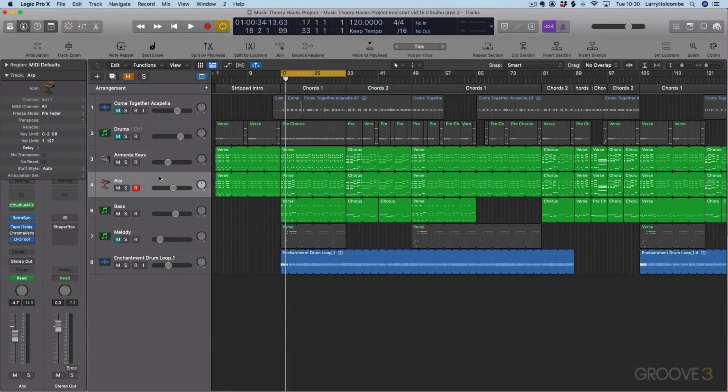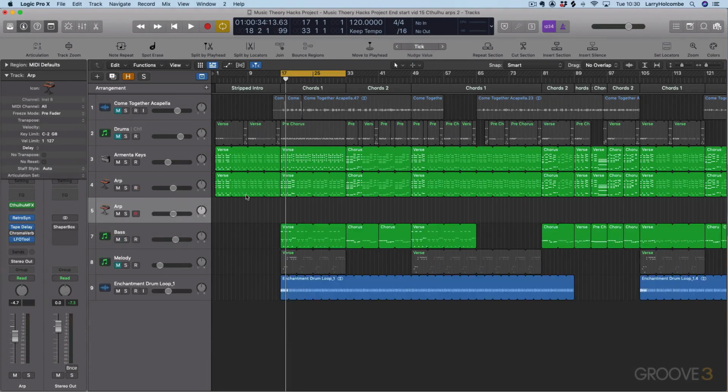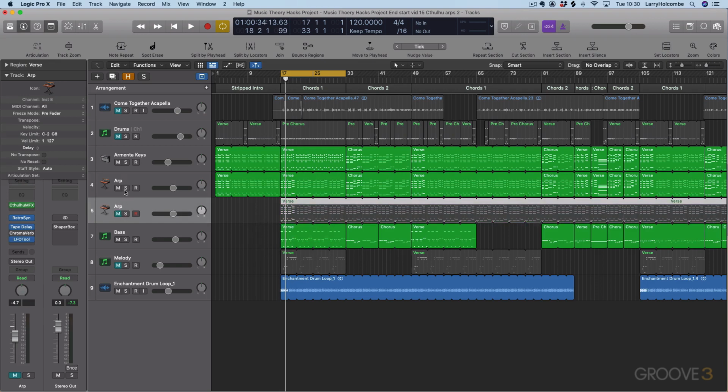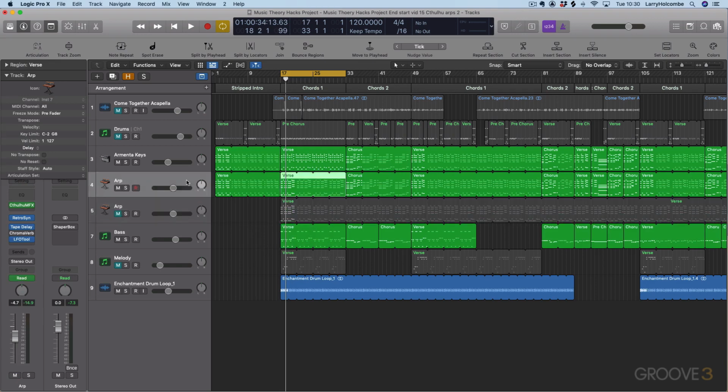We're going to continue looking at our Cthulhu arpeggiation sequences. I'm actually going to duplicate this track and copy down the MIDI, because I quite like the sequence that I came up with there, so I want to save that one.